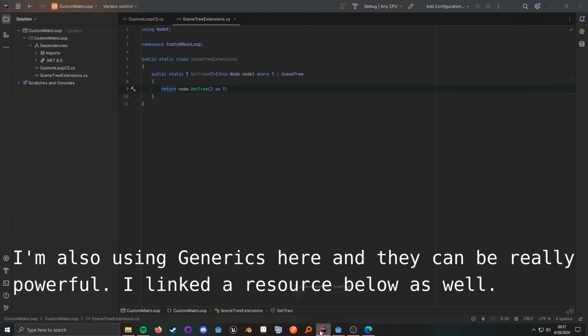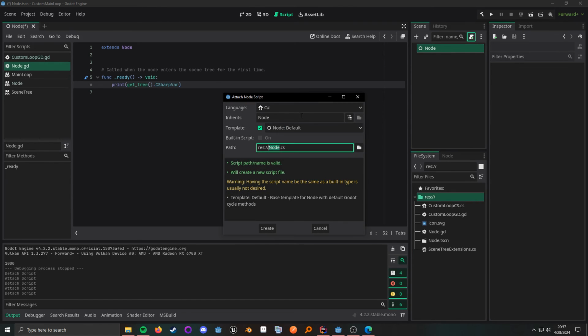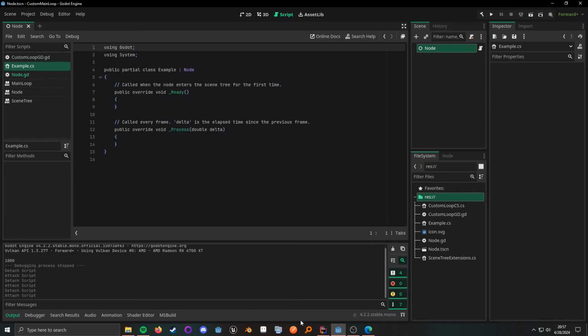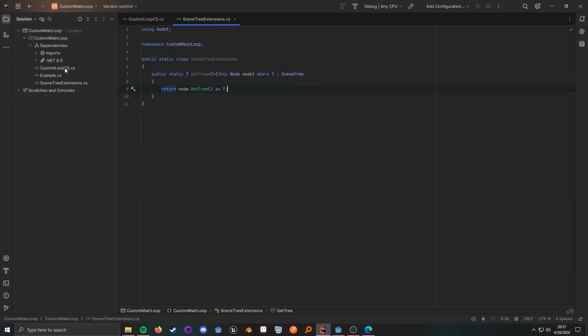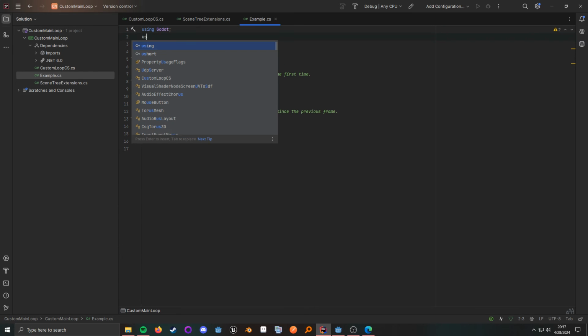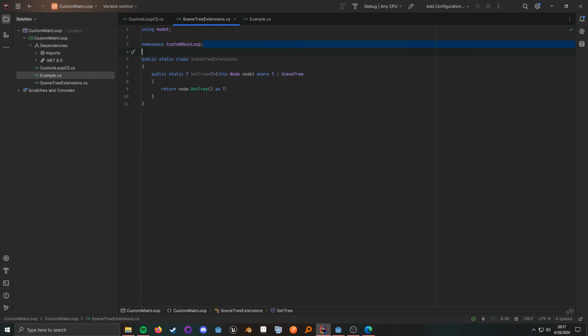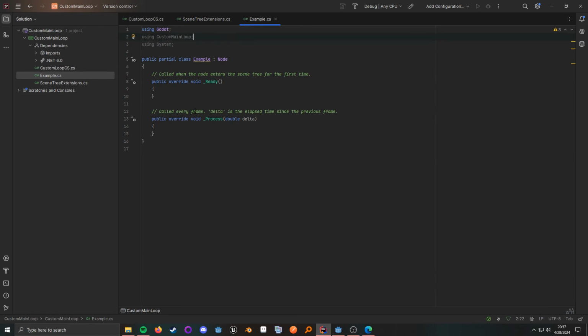All right, so then let's go ahead and go in here and create a new script. We want it to be on C sharp. Inheriting from node is fine. We can just name this example. All this is fine so far. Then we'll go in here, make sure we're using the correct namespace, custom main loop, because you see it automatically added this namespace for me.